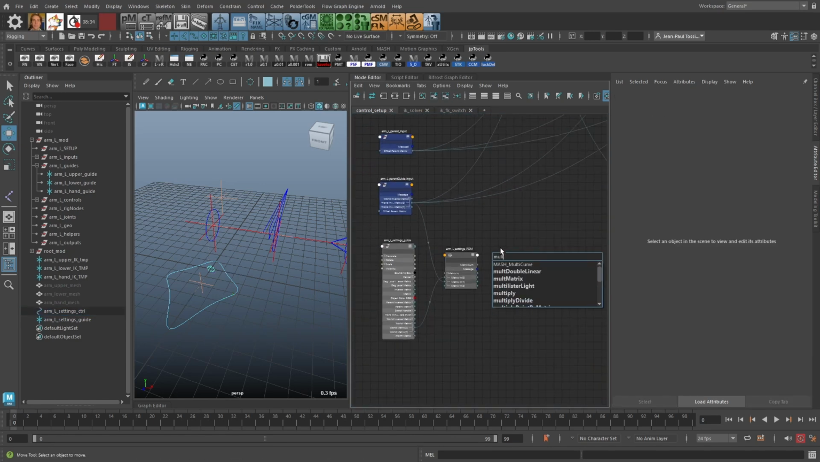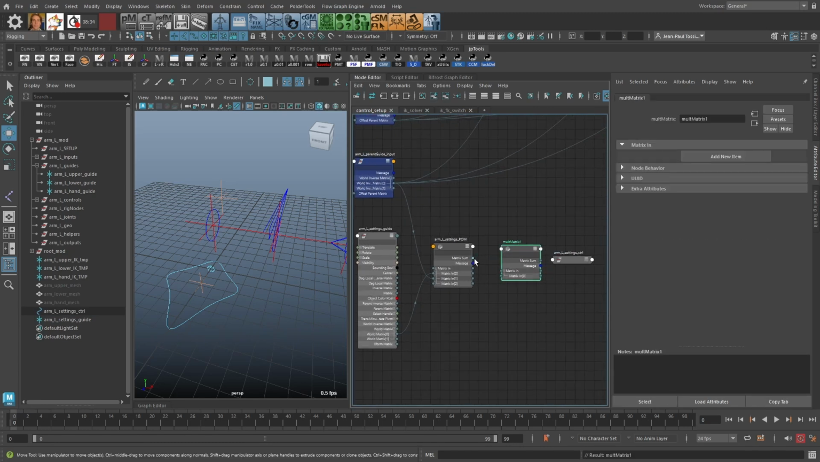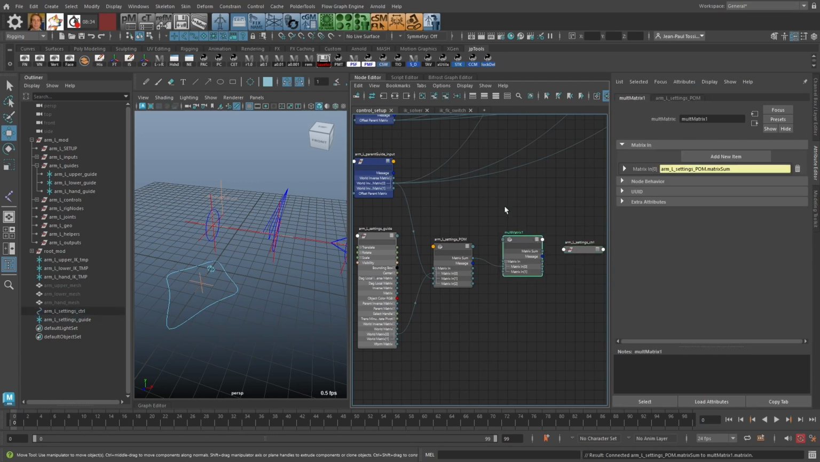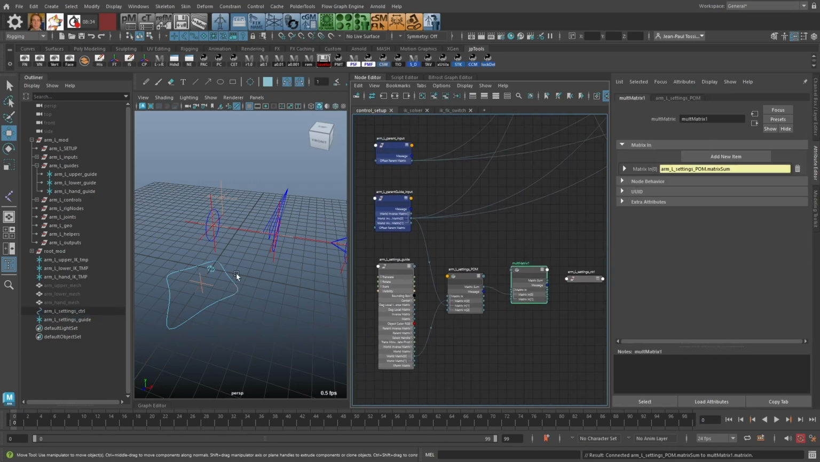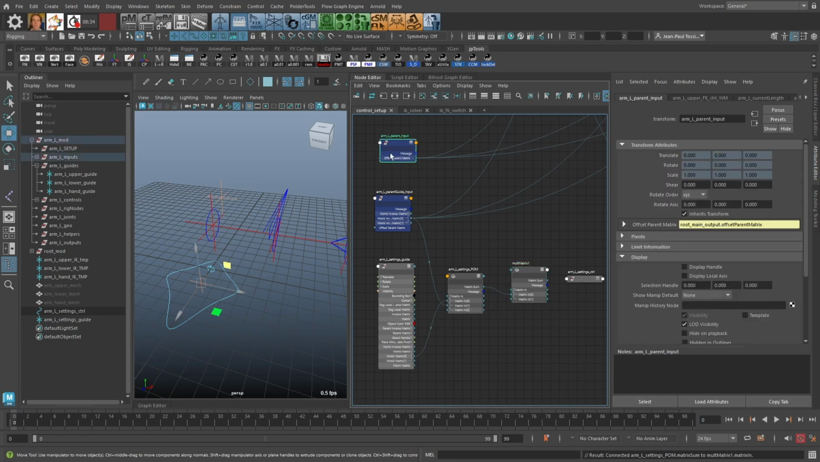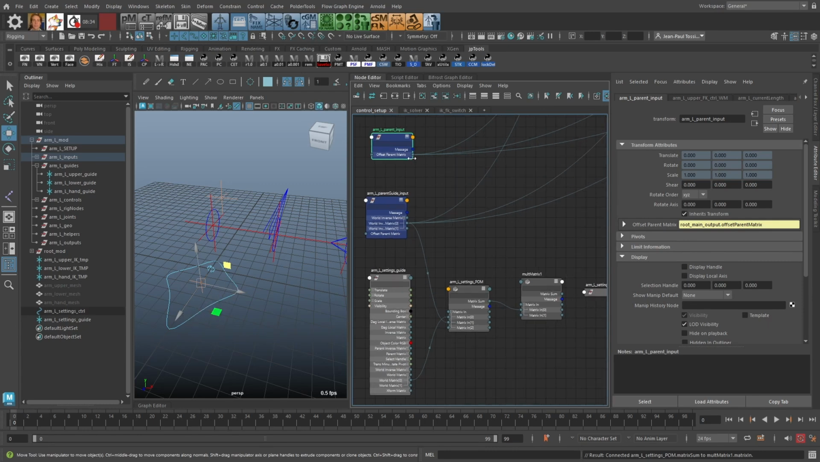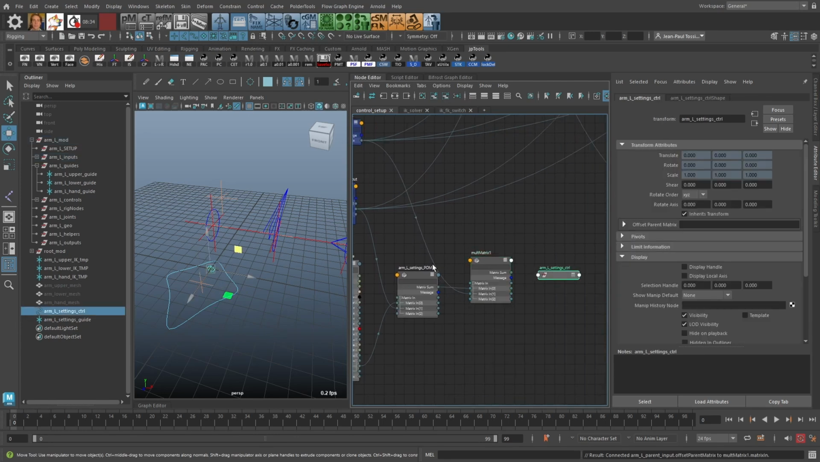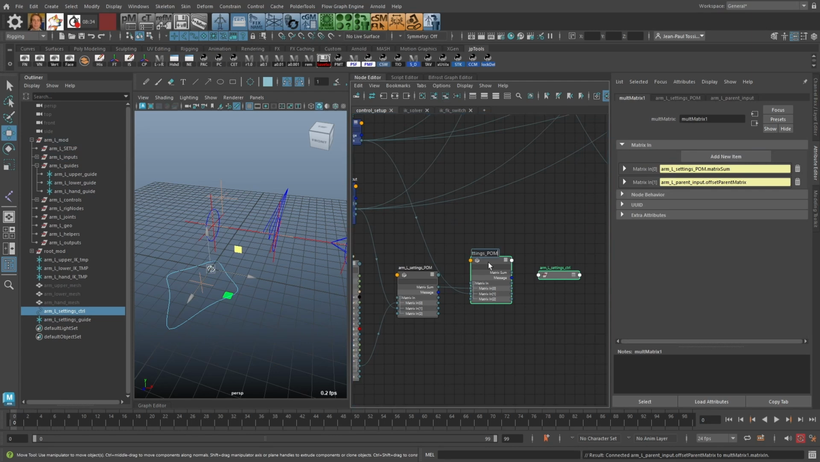another build matrix node where we plug in the offset matrix or buffer matrix and then multiply it with the world matrix of the parent control, which in this case is the parent input because it's relinked to the output of the root module, which connects to the world matrix of the root control. So we take the offset parent matrix of the input, parent input, and then we have created the settings control world matrix.